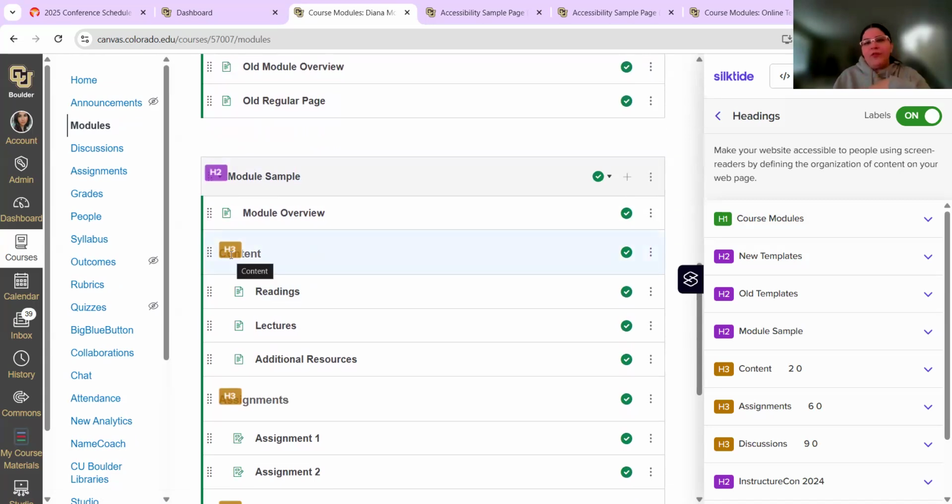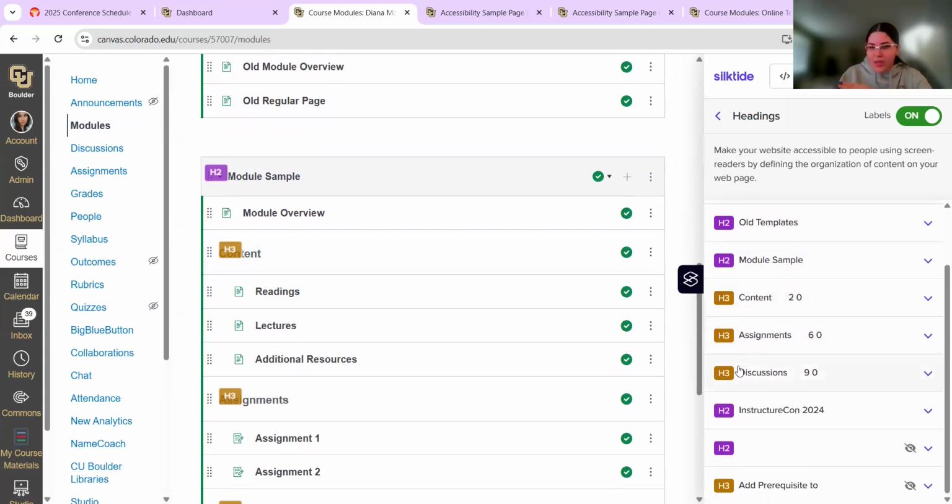That's why we should be careful with how we use these headings and that we follow the hierarchy that we're supposed to follow. Here, we can clearly see that it jumps from H1 to H2 to H3, and it follows that order correctly.